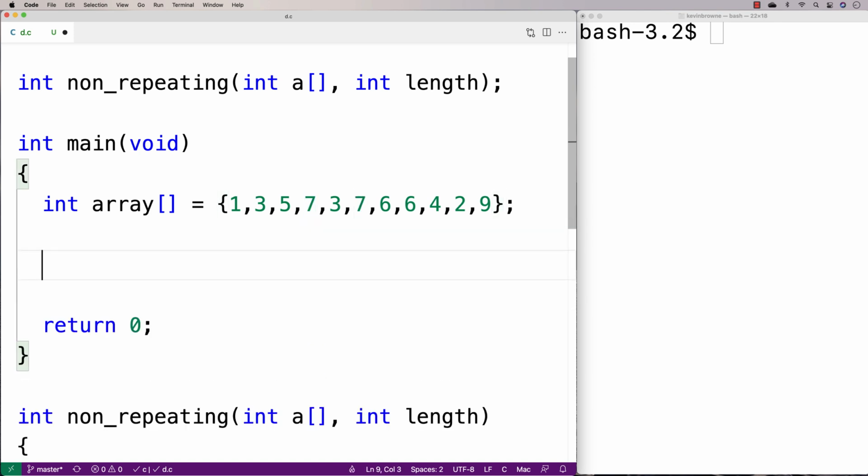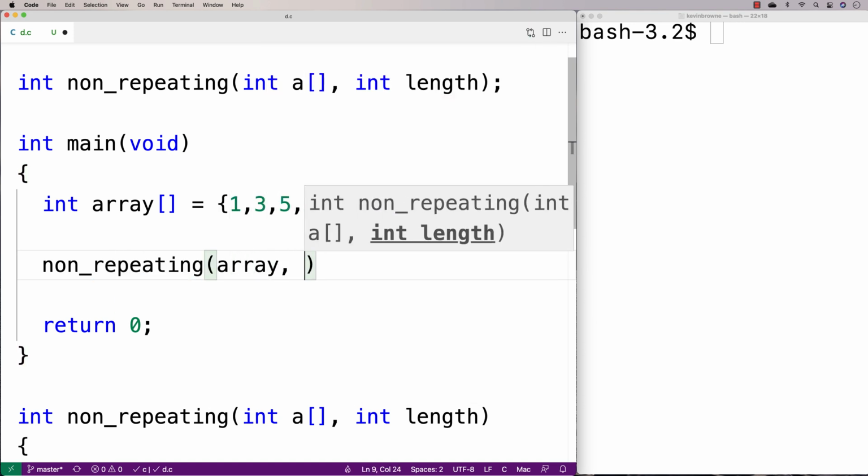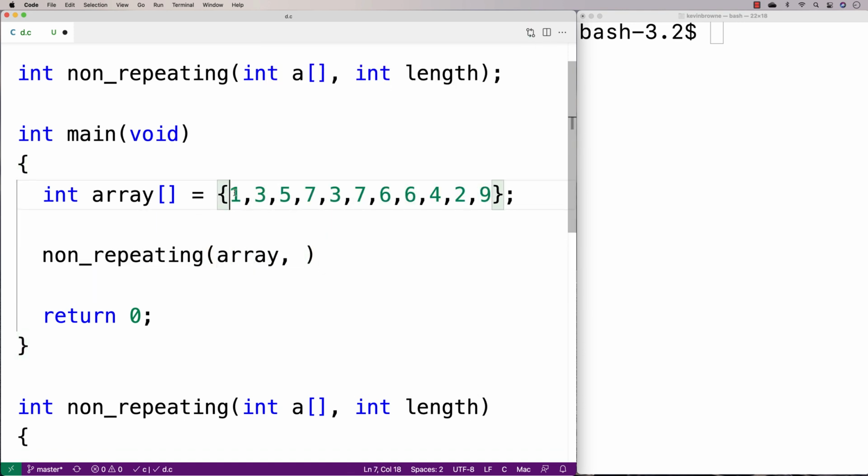And then we're going to call the function like this. We're going to say non-repeating array, and then we give the length of the array. So let's just count to make sure. 1, 2, 3, 4, 5, 6, 7, 8, 9, 10, 11 elements in the array.